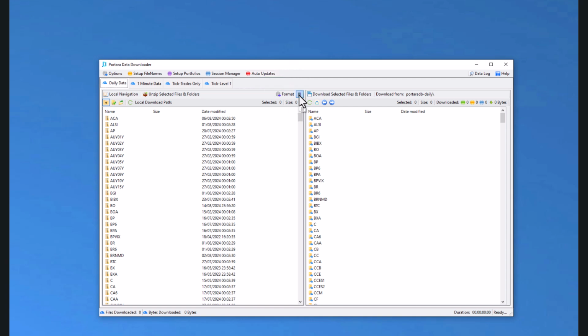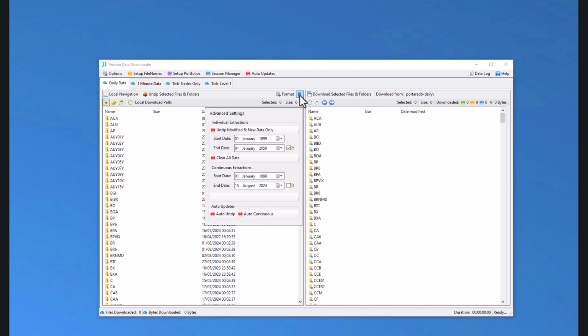Okay, so if we click on the button with the three bars on, it leads to this screen here, and Portara is bright enough to know that it only needs to download any changes since the last update. If it is your initial download, then it's going to download everything that you're entitled to and place that in a download folder on the drive of your choice, or the default drive that it's set up to do that in, which is the C drive.